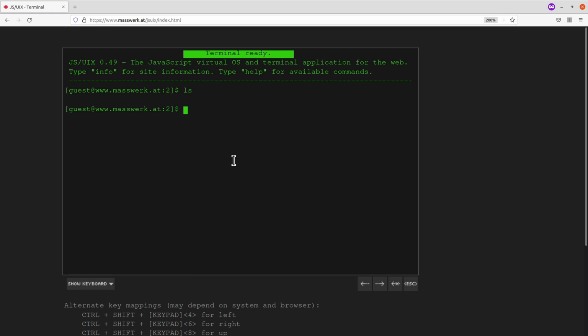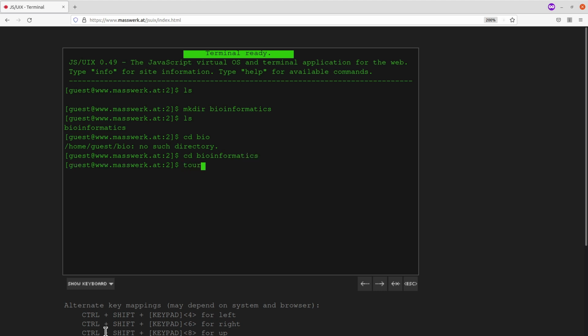Let's say ls. You can just create a directory, Bioinformatics. You can do an ls, and your Linux commands will just be executed for you. So let's cd. Okay, there's no directory, so let's cd Bioinformatics. Just do a touch to create a file. Yeah, so basically everything, echo hello world. It's all about your Linux commands. It makes it very simple and very easy.